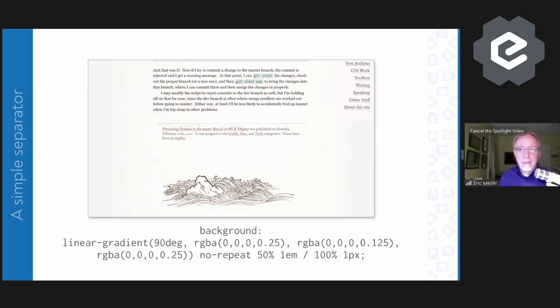And that's it, right? Rather than using an HR or having a PNG or an SVG that I have to load, or in the case of an SVG embed, I literally just have one line of CSS. And if I ever decide that I want to make it darker or lighter, I just fiddle with a few alpha colors. If I ever decide that I want to turn it into a rainbow, I just change the color stops. That's really all it takes.